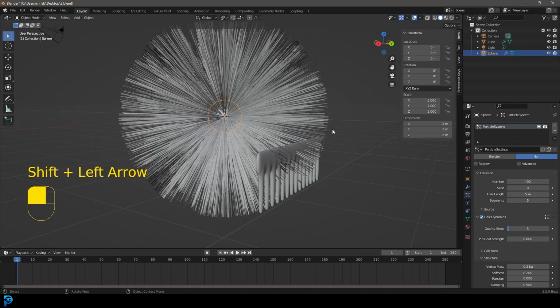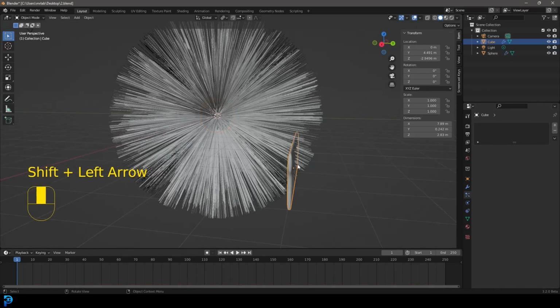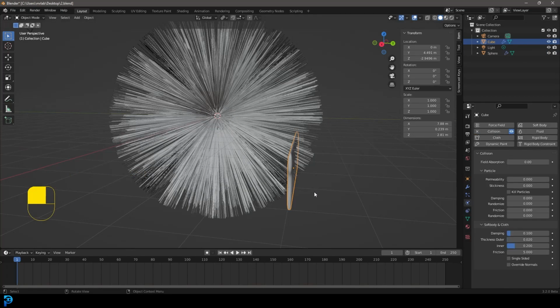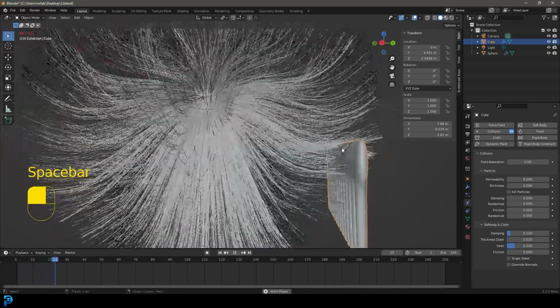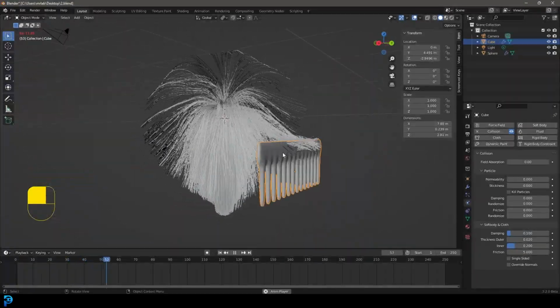Instead, let's go back to frame 1, and let's select the comb now. And let's go over to our physics here and give it a collision as well. And let's press the spacebar, and you can now see these little hairs are actually interacting here with the comb, which is really cool.